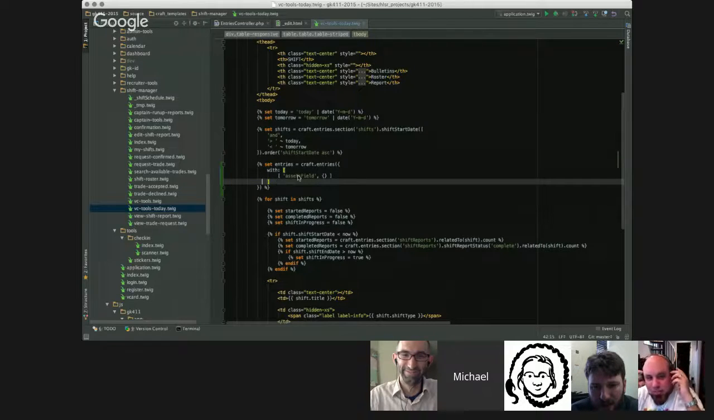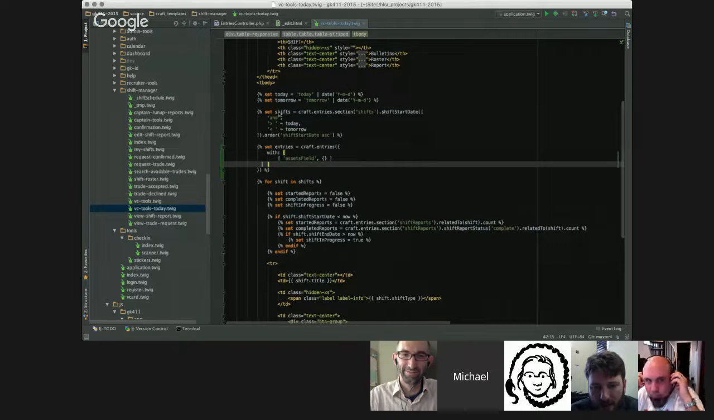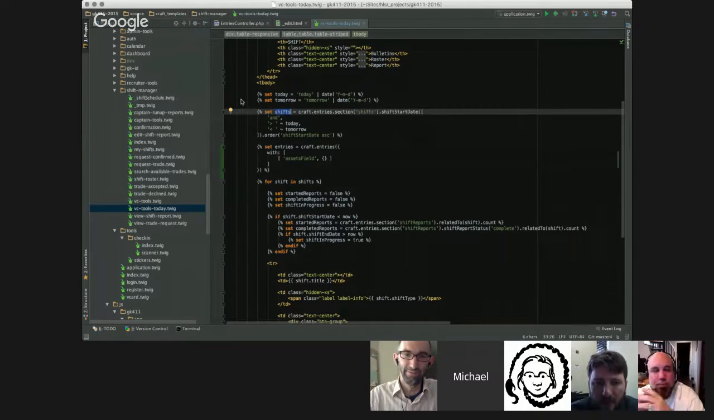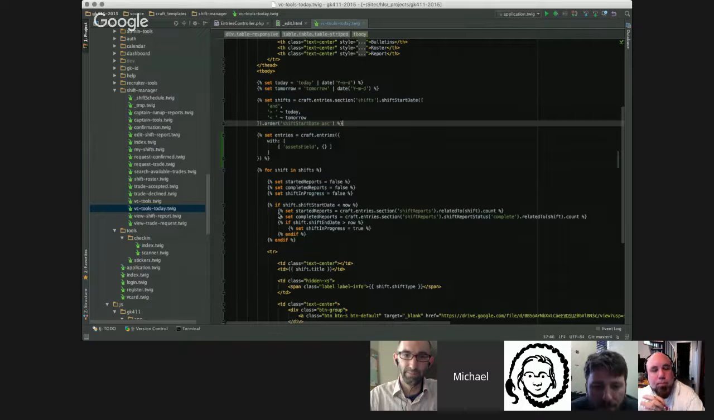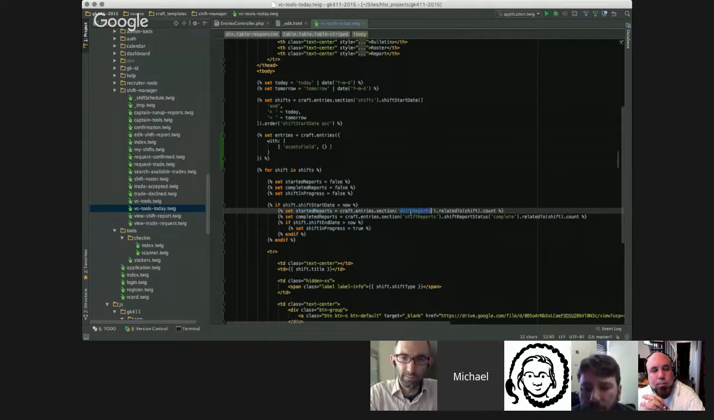Okay, but for example, in this case, I'm pulling all of the list of my shifts. That's not too important. But then for each one, I'm setting started reports as anything from my shift report section related to this shift, and a completed report is anything from the shift report section related to the shift that has a status of complete. And I'm getting those two counts separately.